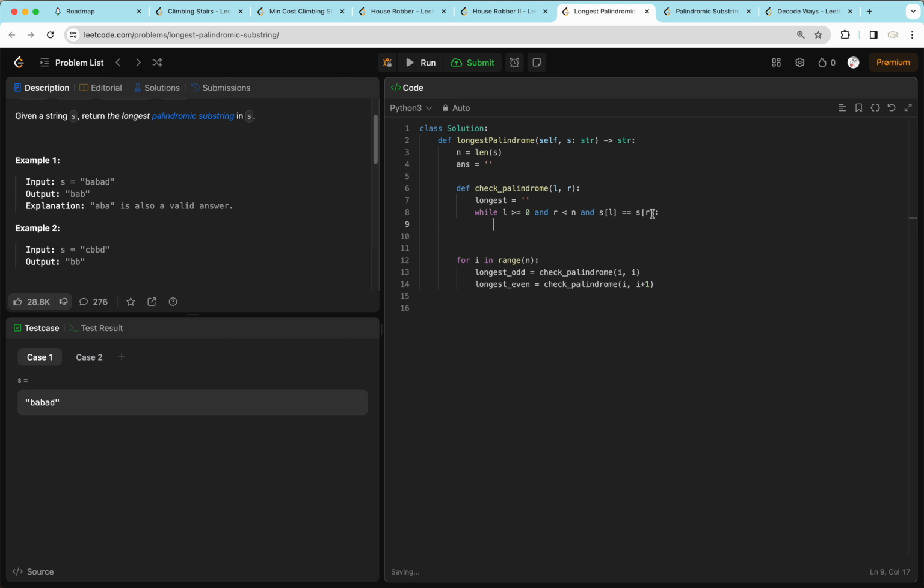So as long as these are equal and it's in bounds, the longest is going to equal S from the character L all the way to the character R. But we want R to be in bounds of the string, so we do R plus 1, since string slicing takes the second parameter non-inclusive. So now we can try L to be further left and R to be further right to see if we can find an even longer one. So L minus equals 1 and R plus equals 1. And this should be inside here. So now after that we can just return longest.